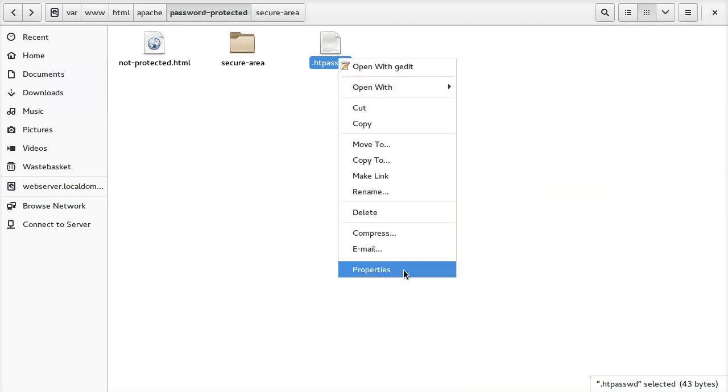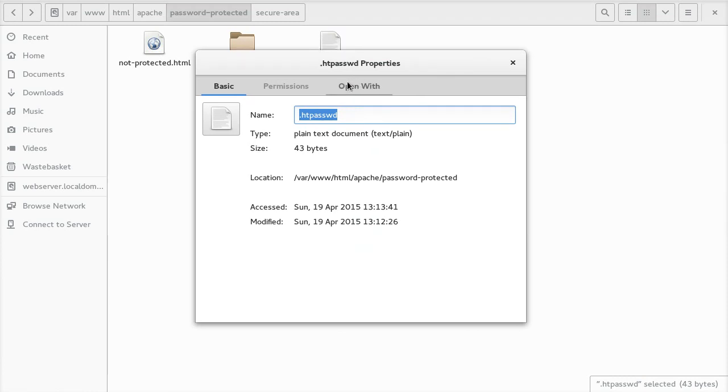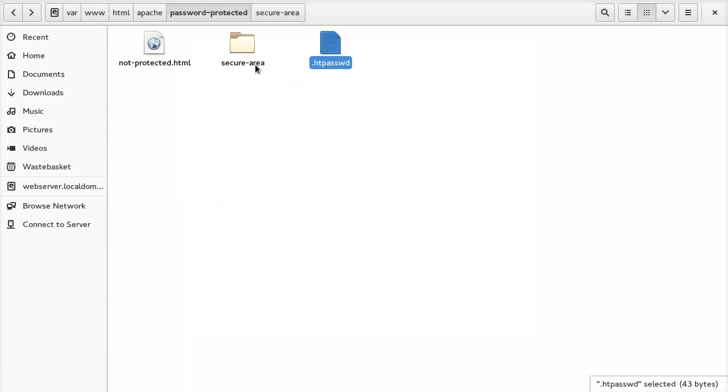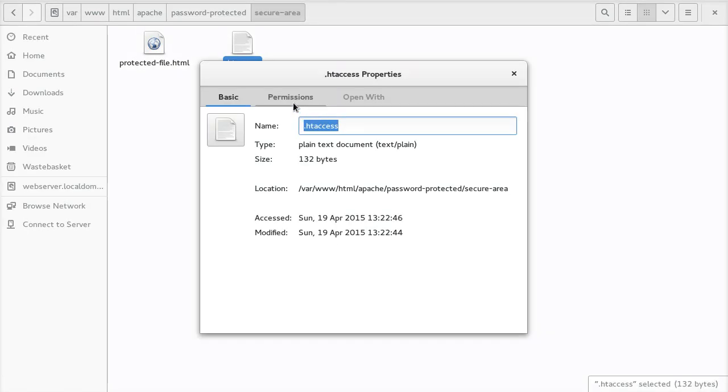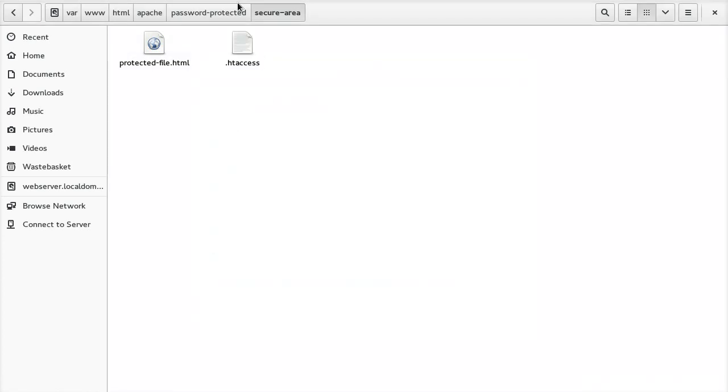Okay, go on to properties on that file. Permissions 640, which is read and write for the owner and read only for others and the group, which makes it more secure. I think that's the same for the htaccess. That's 640, chmod 640. Read and write, read only. Okay. Right.